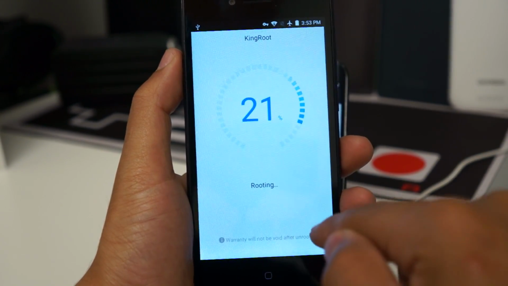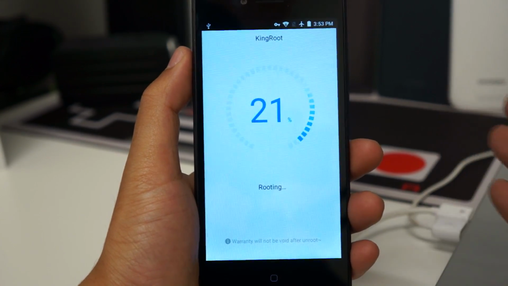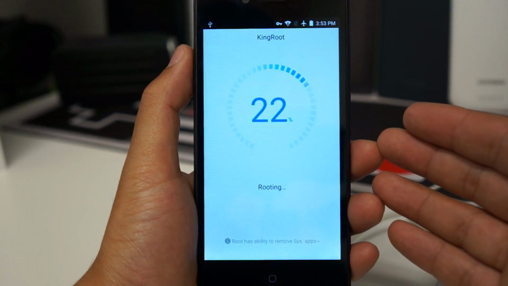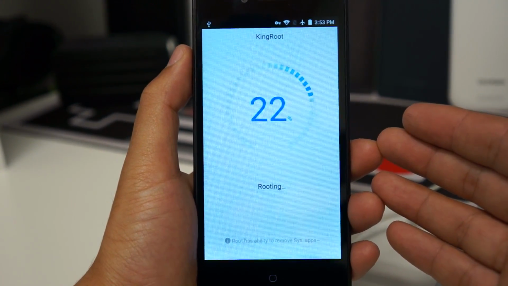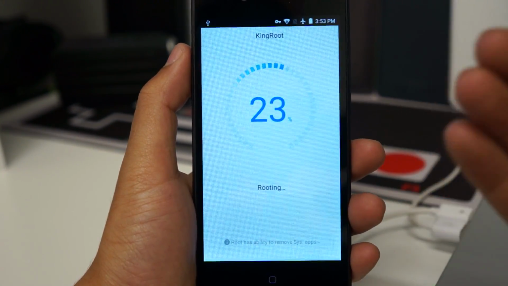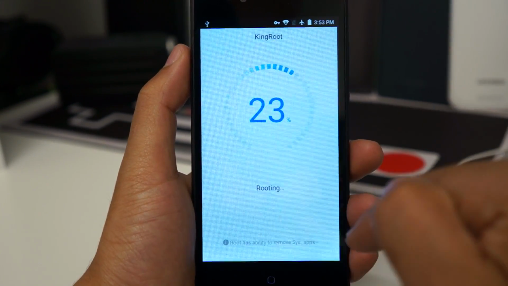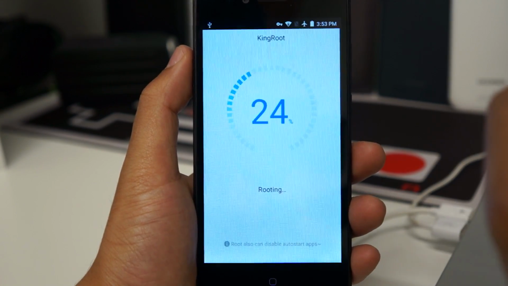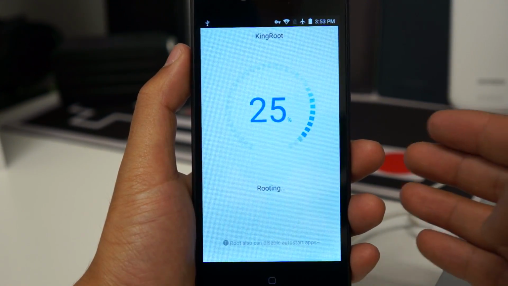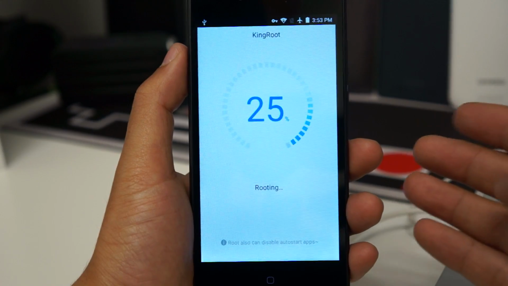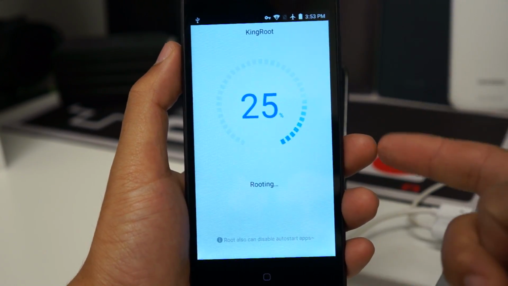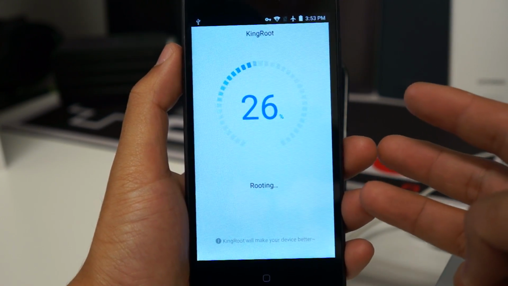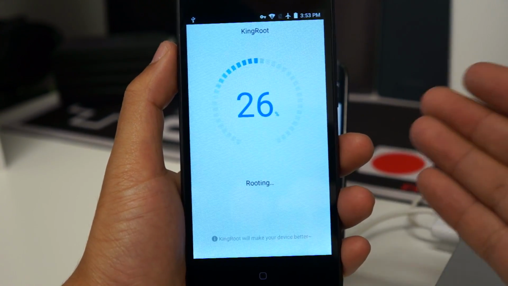Warranty will not be void after unroot. So that's always a little thing. If you guys don't know what root is, or you're barely finding out today, or forgot about it, or want to do it, this is an easy way into rooting and trying it out for yourself. Root has the ability to remove system apps, and root also has the disable auto start app. So you've got a lot of things you can do with root. Nowadays it's becoming less of a reason to root, but I am always rooting to stop bloatware, to remove bloatware, to install super user applications, to do backups and hacks, and of course ROMs.